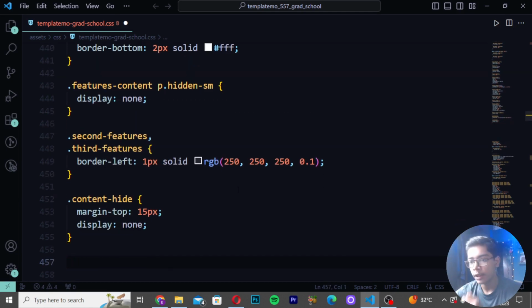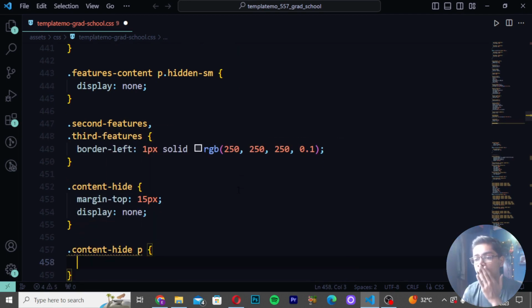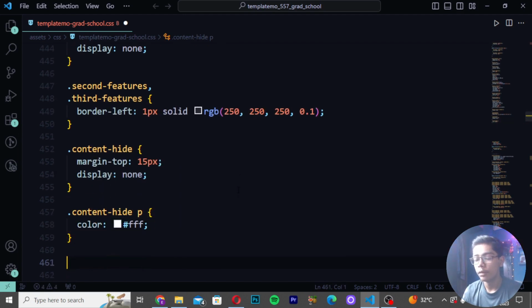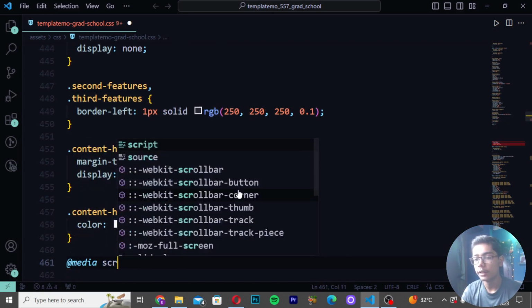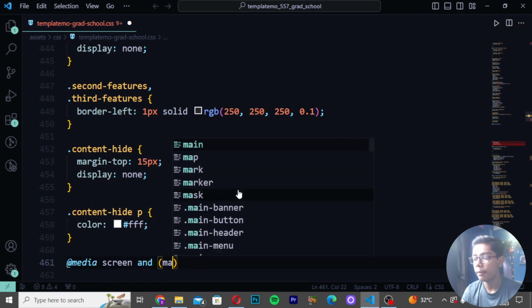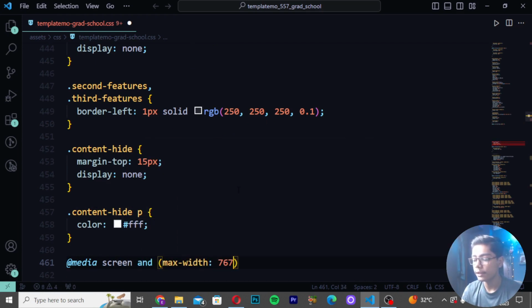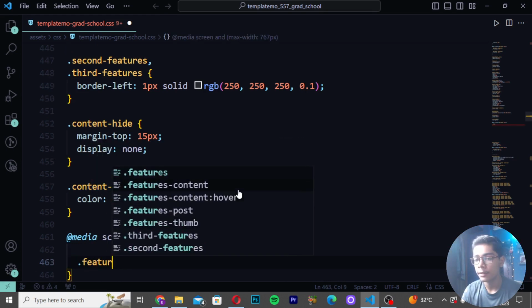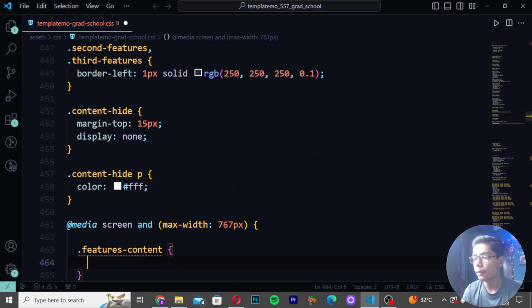Then you have to just move down, and then here I will be now just writing a tag which should be like dot content height p tag, and then you have to now just write a tag which should be like color white. Then you have to write here @media screen. Then I will be writing max width which should be 767 pixel, and then you have to now just write here features content, and here I will be writing padding as 15 pixel.